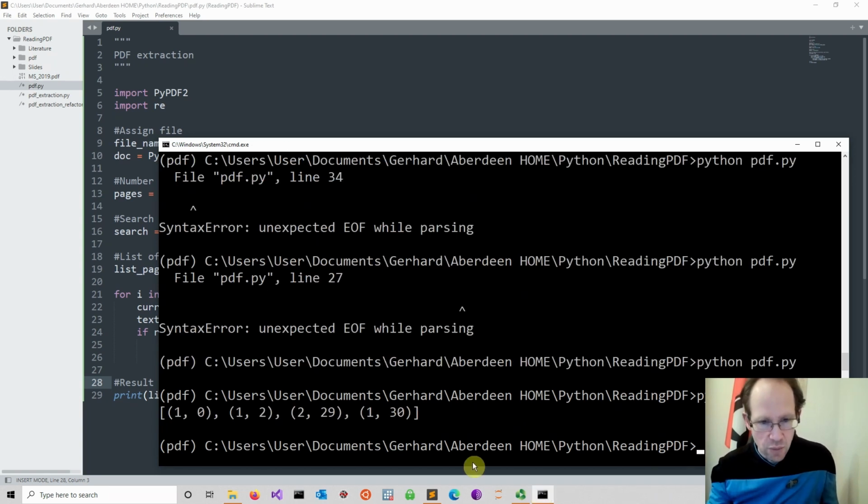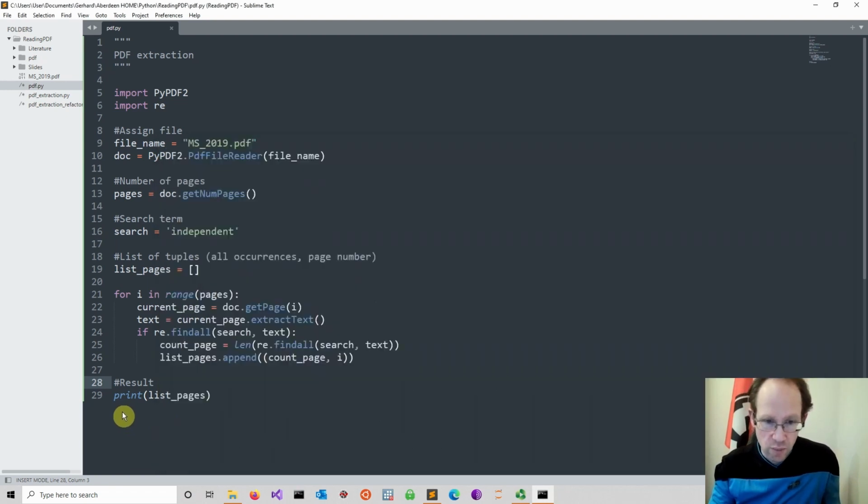Here we are. So we have one occurrence on page 0, one occurrence on page 2, two occurrences on page 29, and one occurrence on page 30. Now that's pretty cool. So it's working as you would expect. That's quite nice. So we have now actually all the stuff we need.